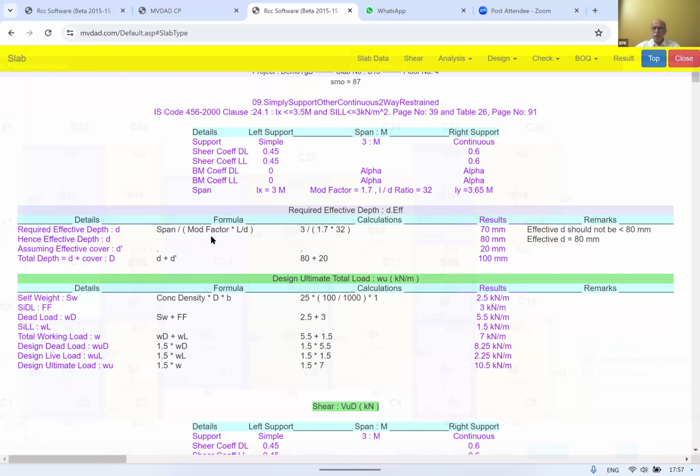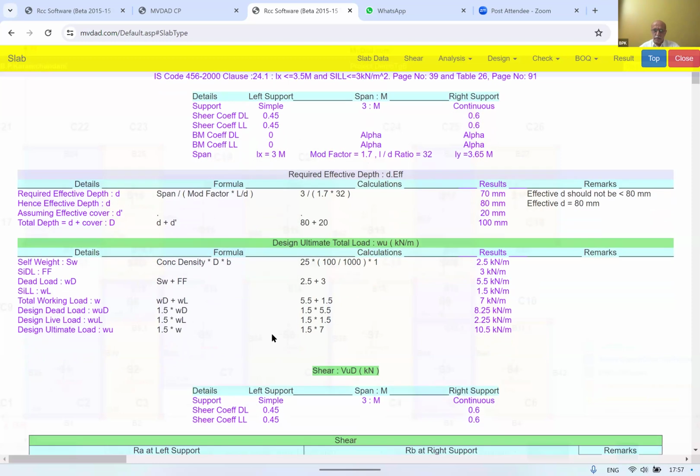According to that span, modification factor, we are assuming the section 70 mm, but IS code says it should not be less than 80 mm, and cover should be minimum 20 mm. That means minimum slab thickness should be 100 mm. So instead of 70 mm, we are assuming 80 mm plus effective cover 20, total depth 100 mm. For this depth, now we will analyze the full section to calculate shear force and bending moment, and accordingly we have to design the steel.